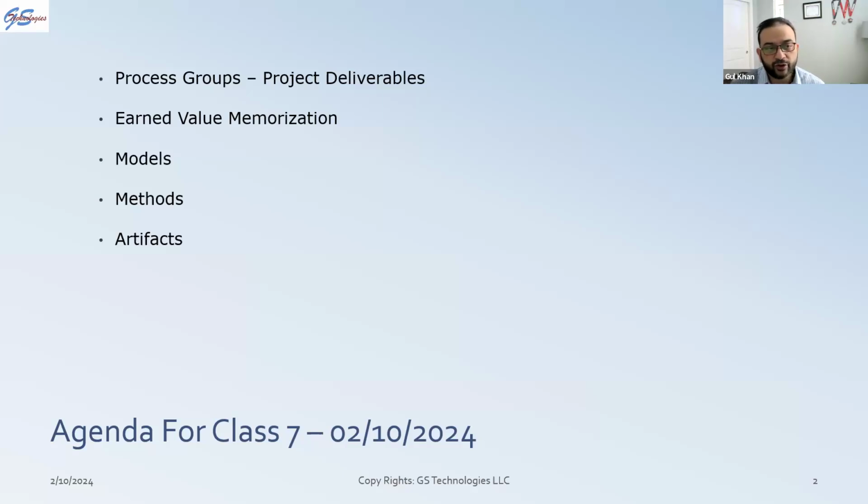Then we will focus on models, methods, and artifacts. All three of them have been discussed in chapter 4 of the PMBOK, which we will cover as well. Any question on the agenda before we move on? No. Okay.